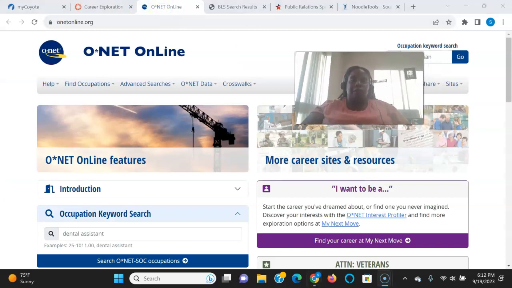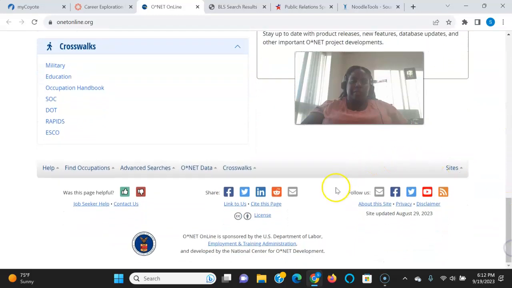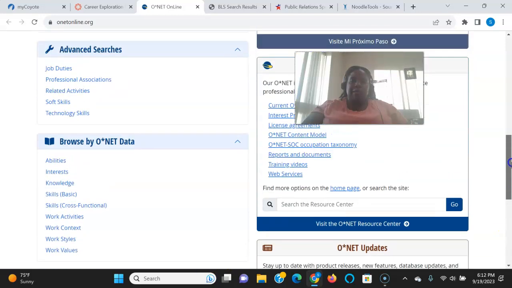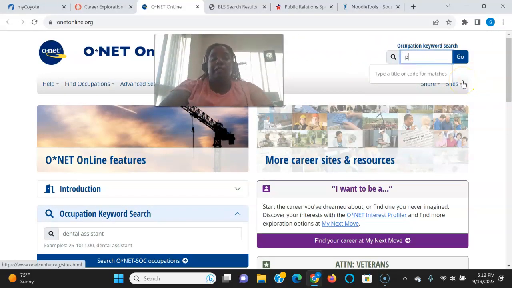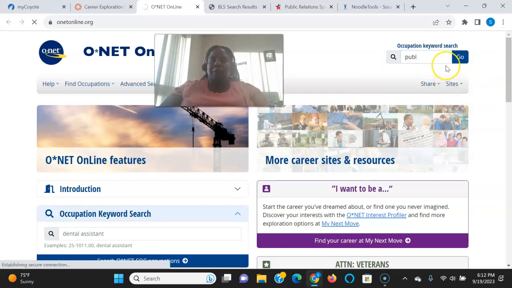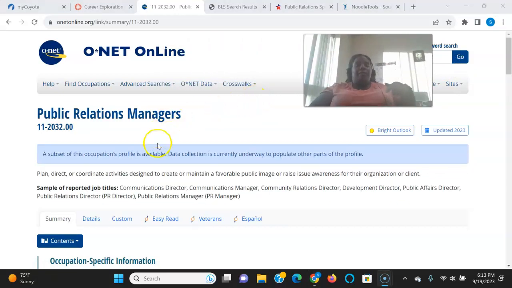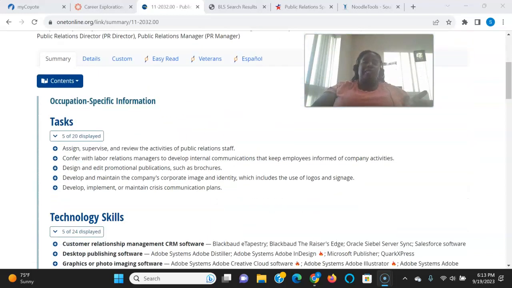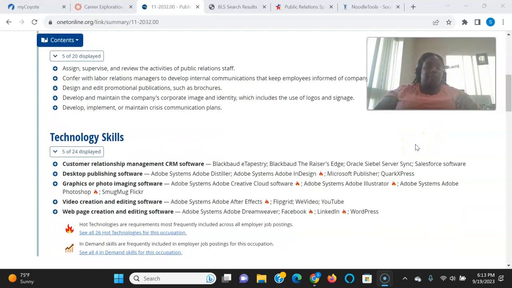We can also go to O*NET, which is another government website from the U.S. Department of Labor. See, citing my source. So this has a bullet point portion. So I just went to public relations managers. So it provides bullet points of information. So if you want quick, easy stats, this would be a great place for you to start.